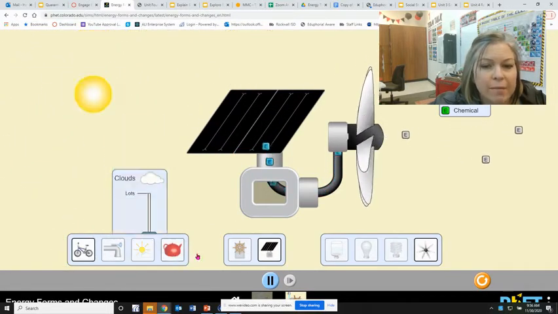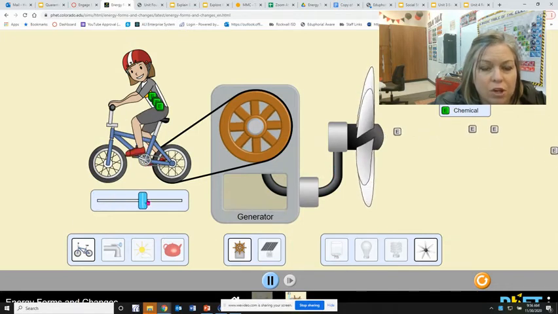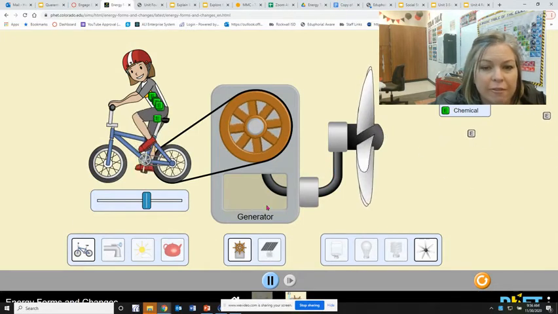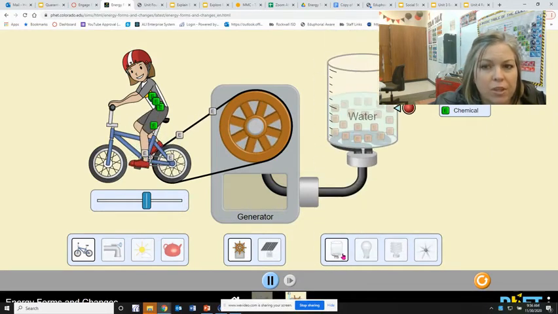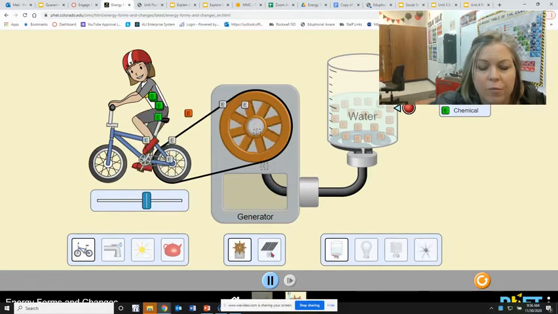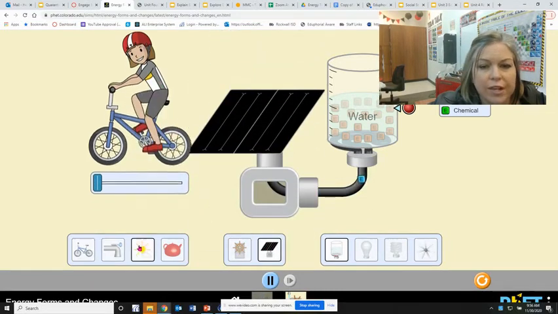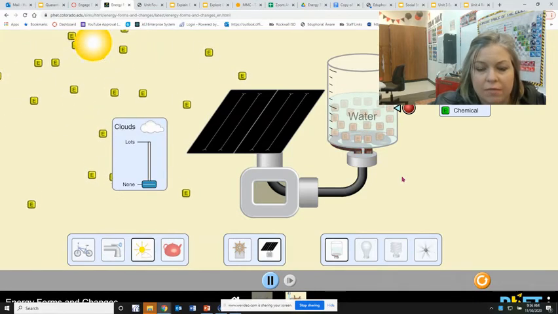And once I get my turbine working, when the turbine is spinning, will it make the fan work? Will it make the light bulbs work? Will it make the water heater work? I want you to test all that out. What does a turbine work with? What does a working solar panel work with to make electricity?